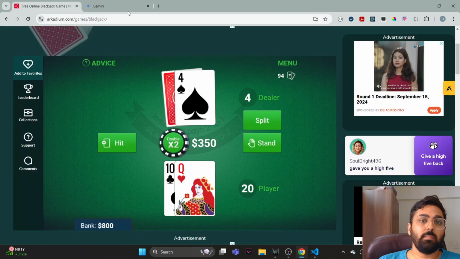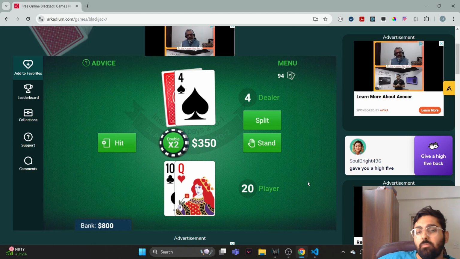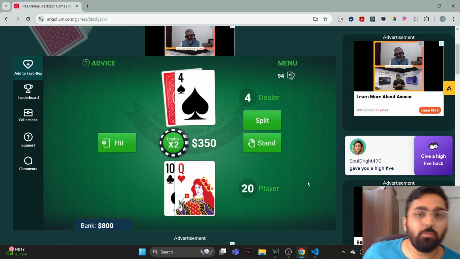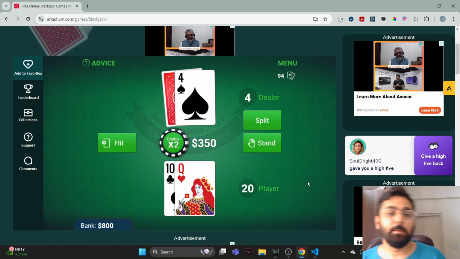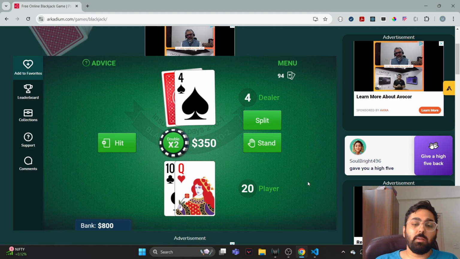Okay. So is it beneficial to split? The thing is, if I split, I'll have a value of 10 in both hands, and it won't be a bust. I can hit both once and it won't be a bust for sure, because the highest value you can get is 11 and it would be 21.